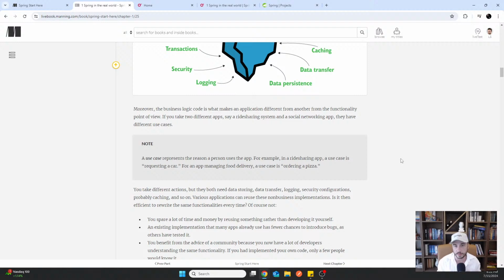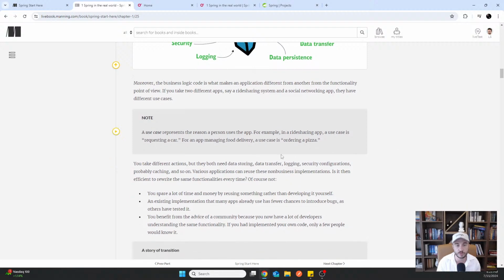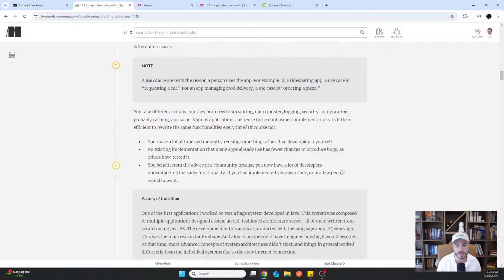Good. So I think that gives you a big picture of the importance of frameworks in general. No, so go through that, but the point is exactly this one.